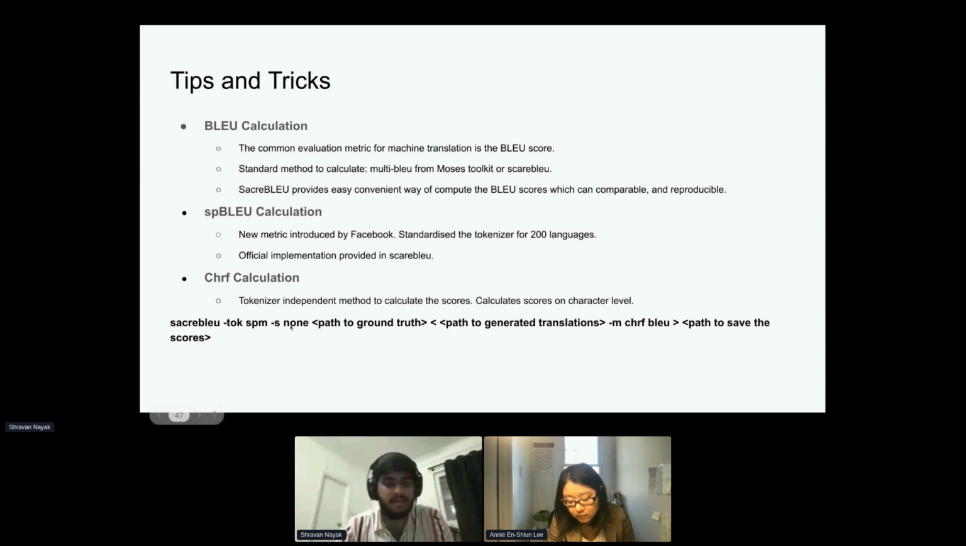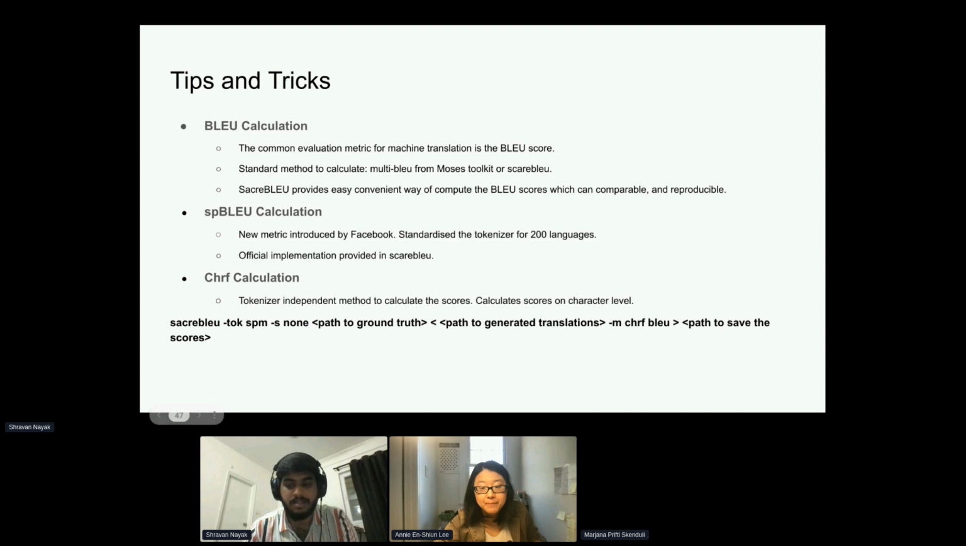The tokenizer parameter determines which tokenizer method to use. Here it is SPM, which means SentencePiece model, so we'll be calculating SP-BLEU using this. And finally, you give a path to save your scores, and you get all these scores easily.